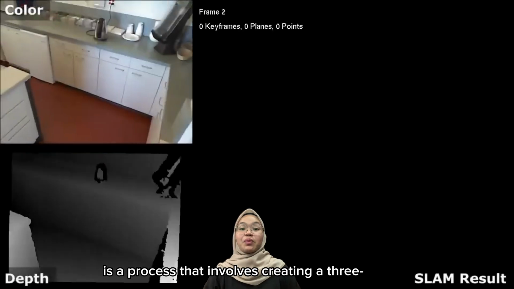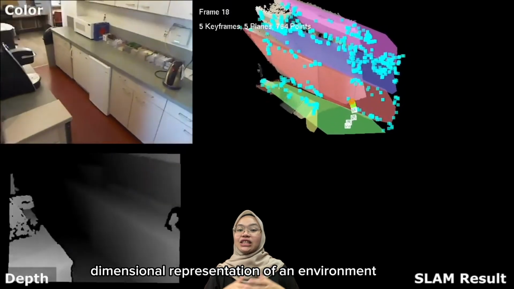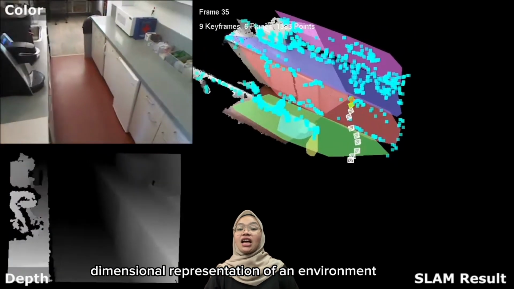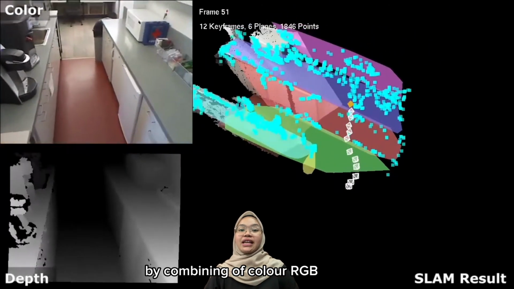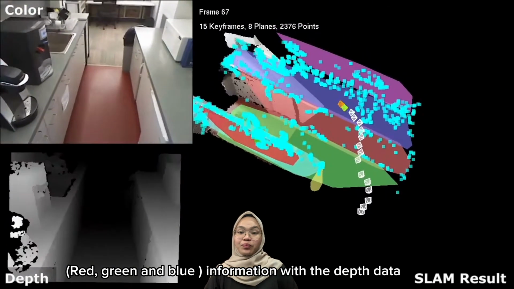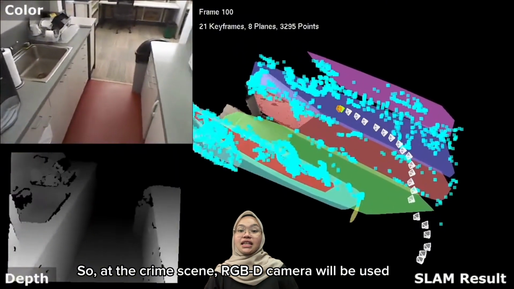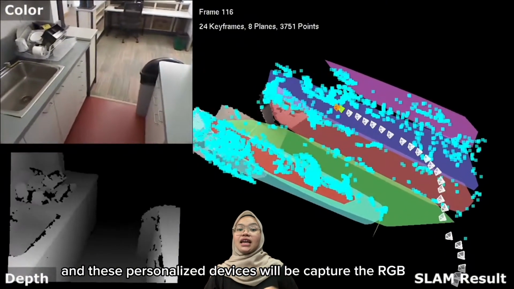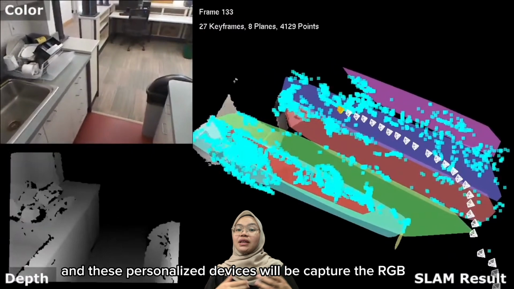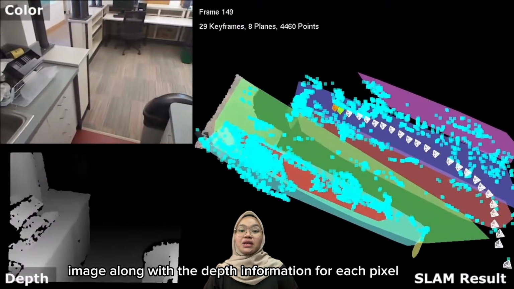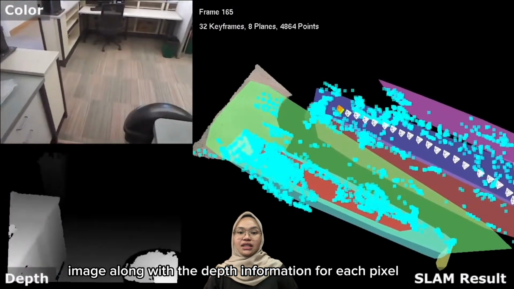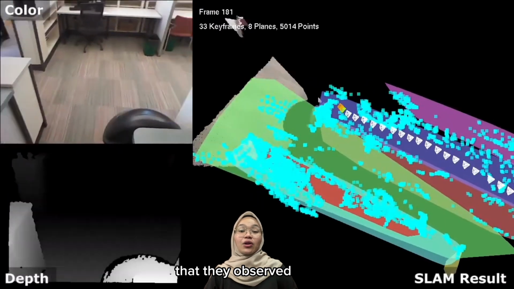RGBD mapping is a process that involves creating a three-dimensional representation of an environment by combining color red, green, and blue information with the depth data. So at the crime scene, an RGBD camera will be used, and this specialized device will capture the RGB image along with the depth information for each pixel that it observes.